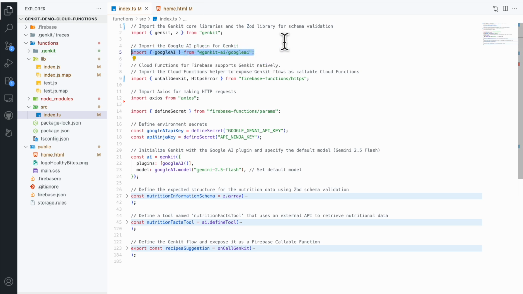This is the official Google AI plugin for Genkit. It allows our application to connect to and use Google's generative models like Gemini. This is a helper function from the Firebase functions library. It acts as a bridge, allowing us to easily expose a Genkit flow as a Firebase callable function that can be very easily called from your front end using the Firebase client SDKs for JavaScript, Android, iOS, or Flutter.